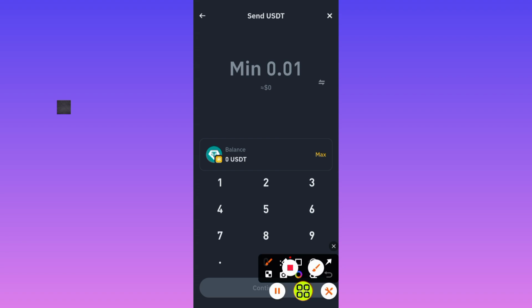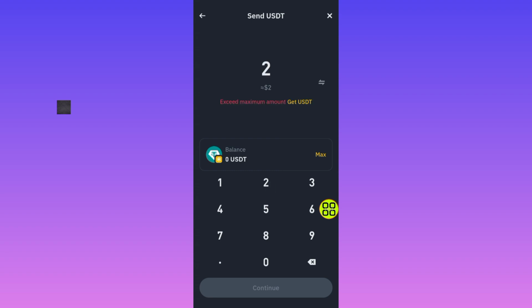So after you come to this continue, all you have to do now is just go ahead and specify the amount you want to send. Let's say I want to send 20 or 200. After you type in the amount you want to send, just tap on this continue button. From there, it will be transferred into your wallet.